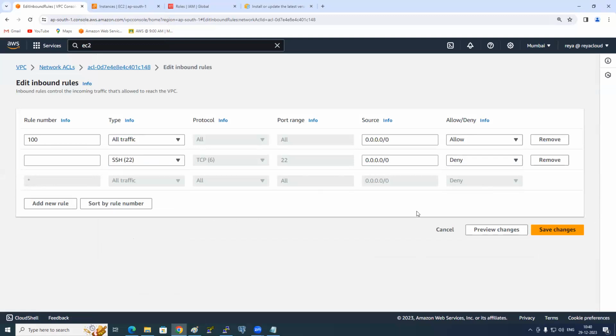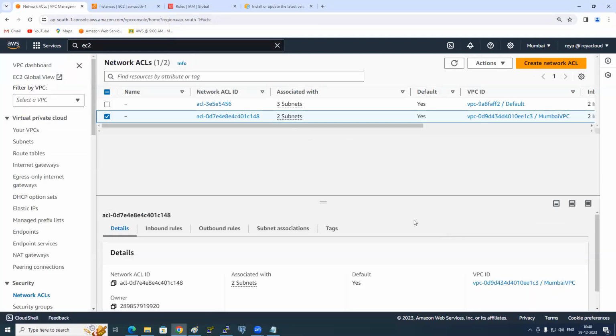Okay? Because which one will you hit first? NACLs or security groups? NACL.